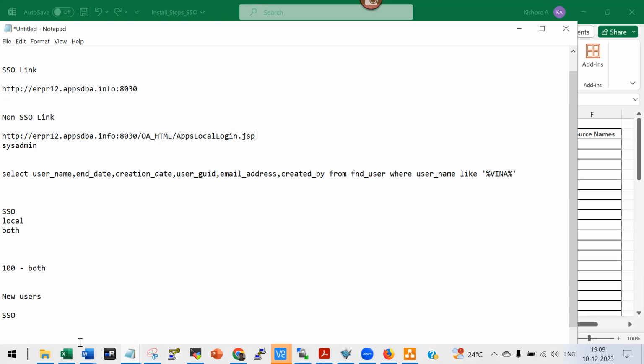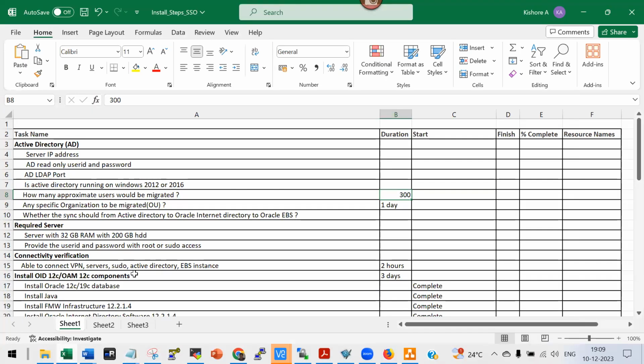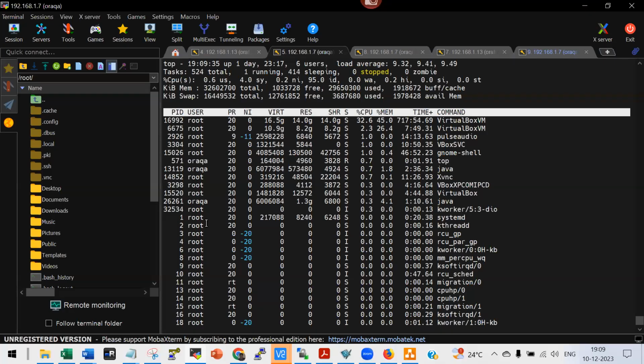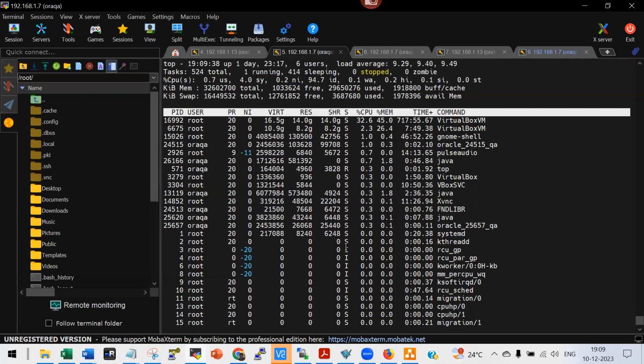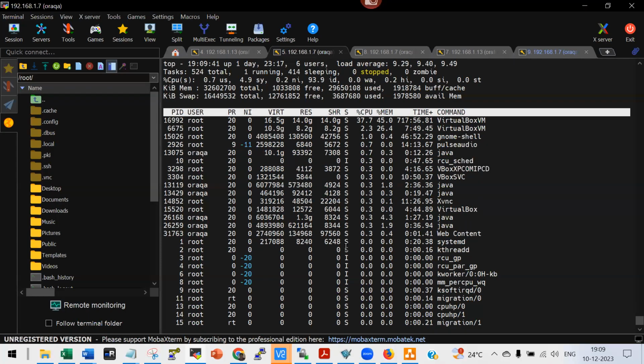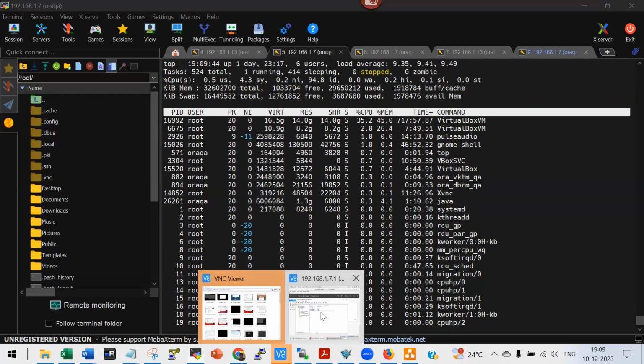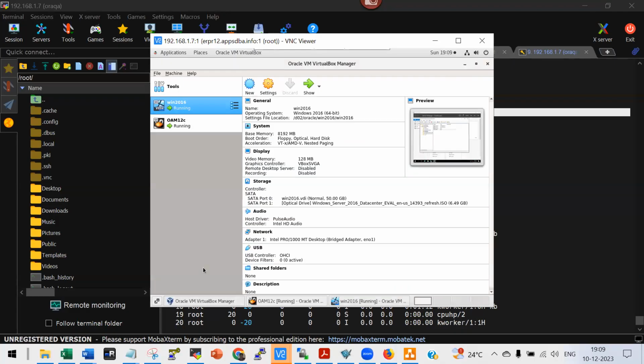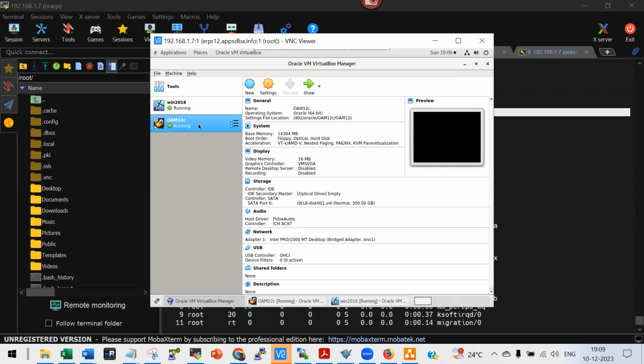Okay. So I was going through this spreadsheet because normally we ask for 32 GB RAM for 200 GB. But I have created the entire application, Oracle eBusiness, and then we created 2 VMs. One VM with 8 GB RAM, and for the OID OEM, I created 14. So 14 plus 8, 22.